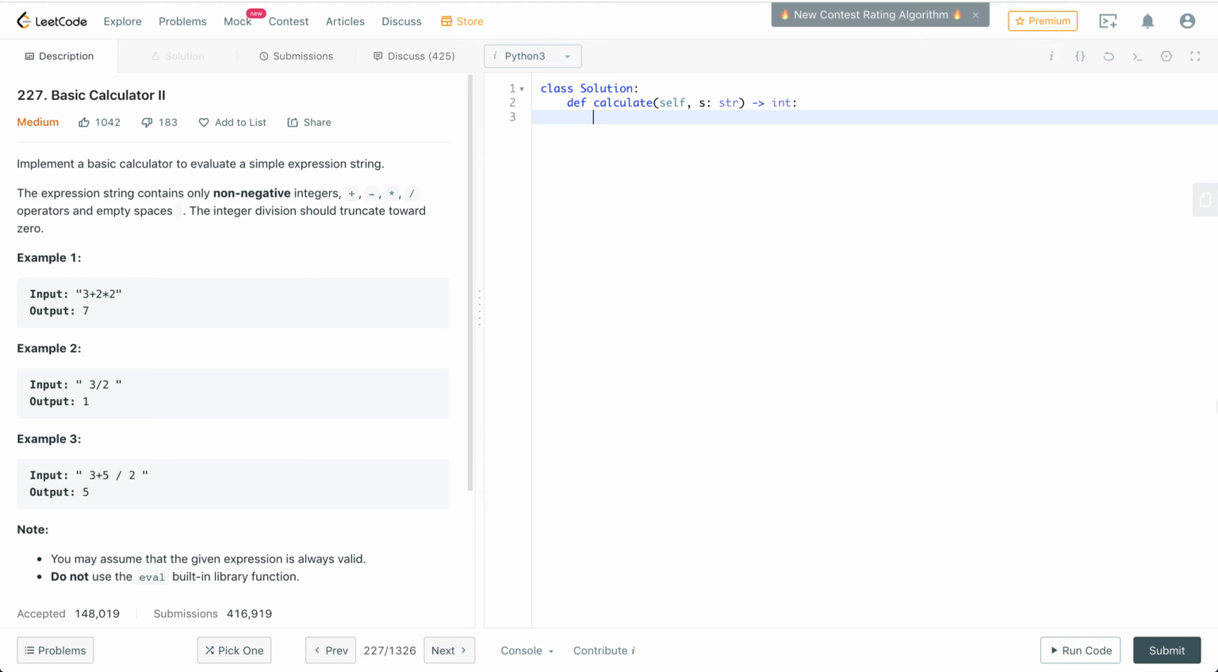Example: 3 plus 2 times 2, then the output should be 7. In example 2, the input contains 2 spaces and 3 divided by 2, and we should return 1. And in the final example, the input contains several white spaces and also contains plus and division. So 3 plus 5 divided by 2. It calculates division first. So 5 divided by 2 equals 2 and 3 plus 2 equals 5, so it returns 5.